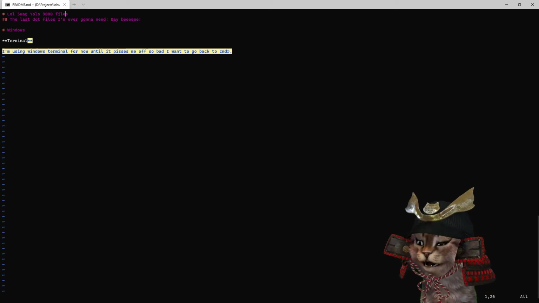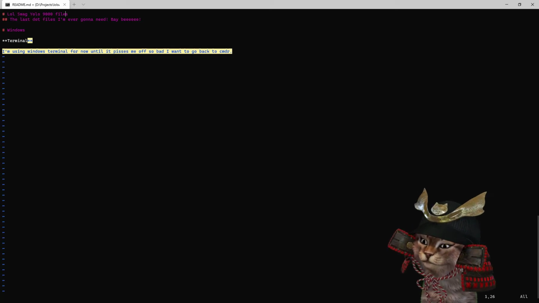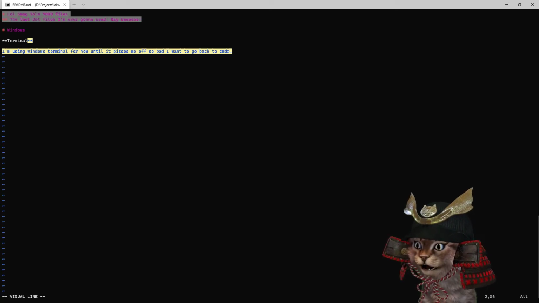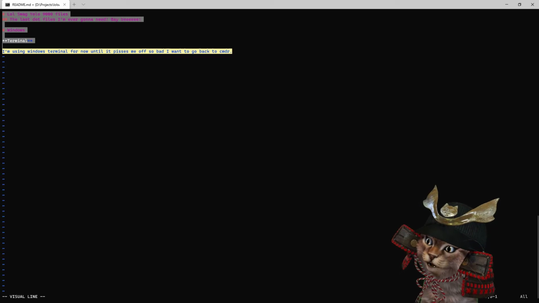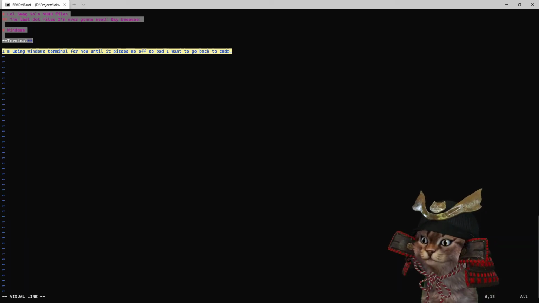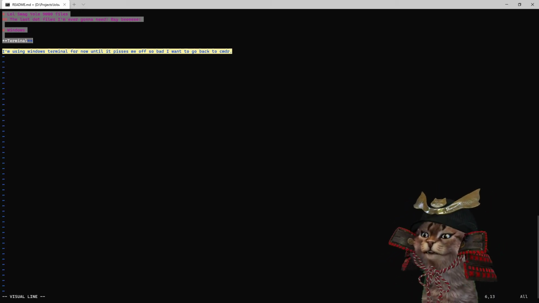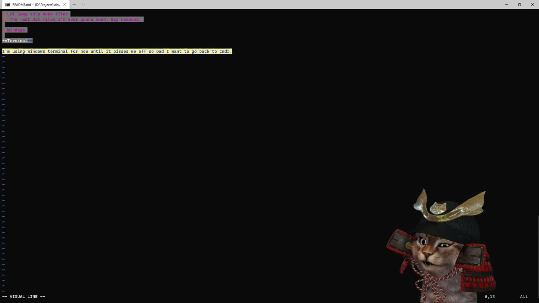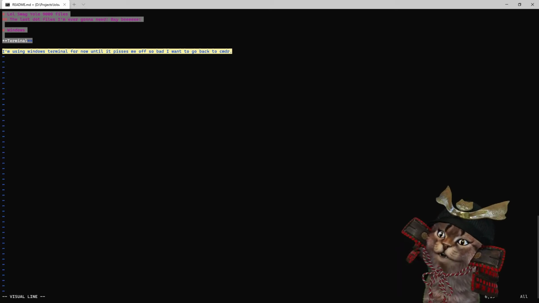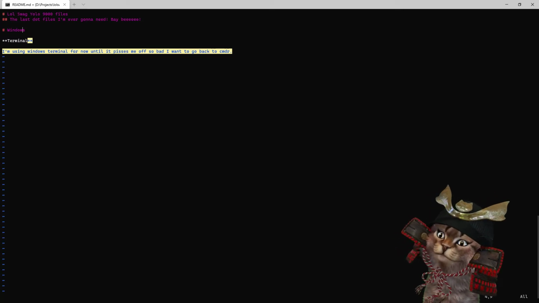To select things, I can select lines with Shift V, and that visually selects blocks like that. If you haven't used Vim before, you might think, well, how am I going to select things to copy and paste? A lot of the things that you do in Vim happen in normal mode, which is if you press escape. Now I'm in normal mode.